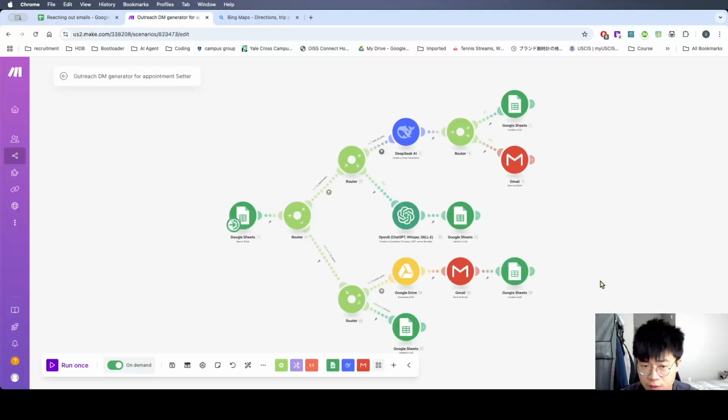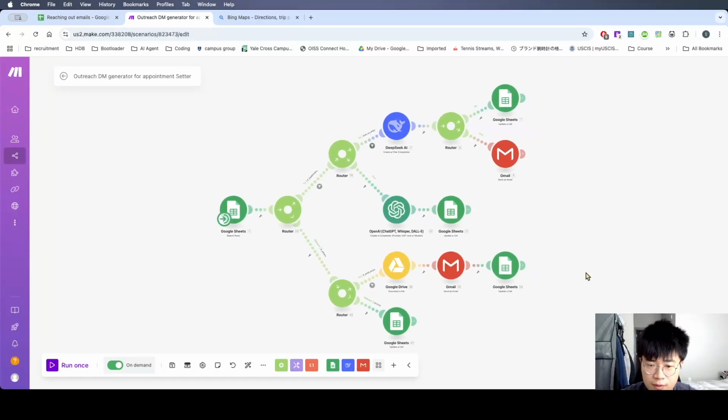So without further ado, this is the make.com workflow that I've created. I've kind of created two versions. The first version is the one at the top, actually. The second one is the one at the bottom, which is what I'm really utilizing at this moment.